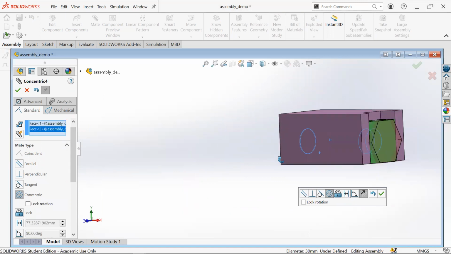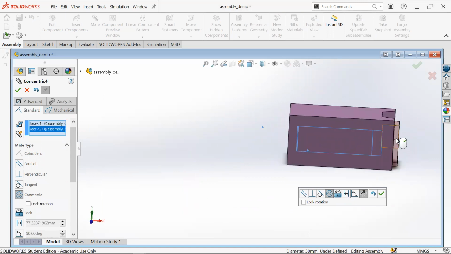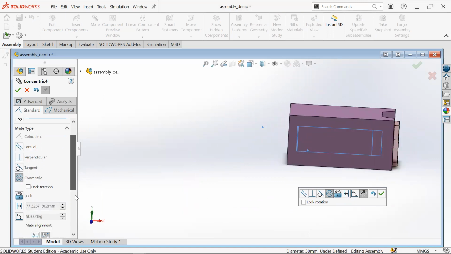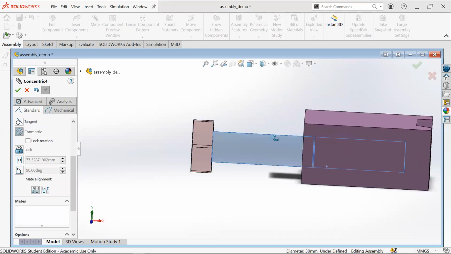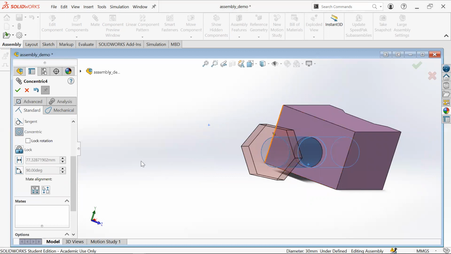So in this case, that is sort of what we want, but it's facing the wrong way. So come down here, same thing. You can choose the mate alignment. I want to flip that. There we go. So now it's concentric and flipped.